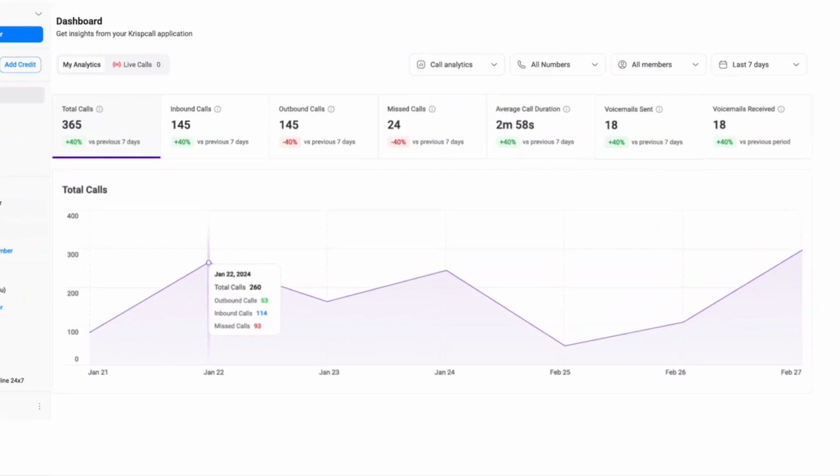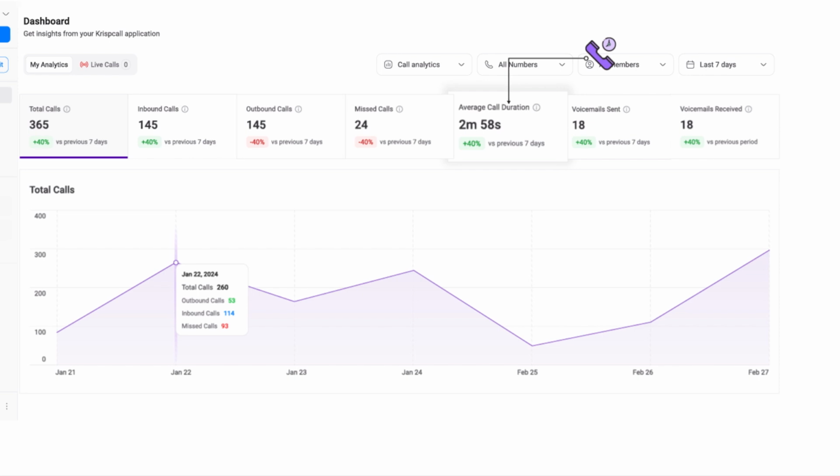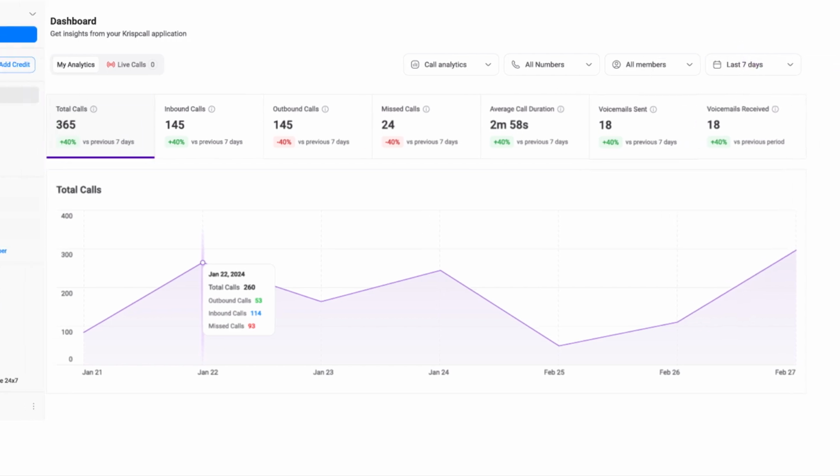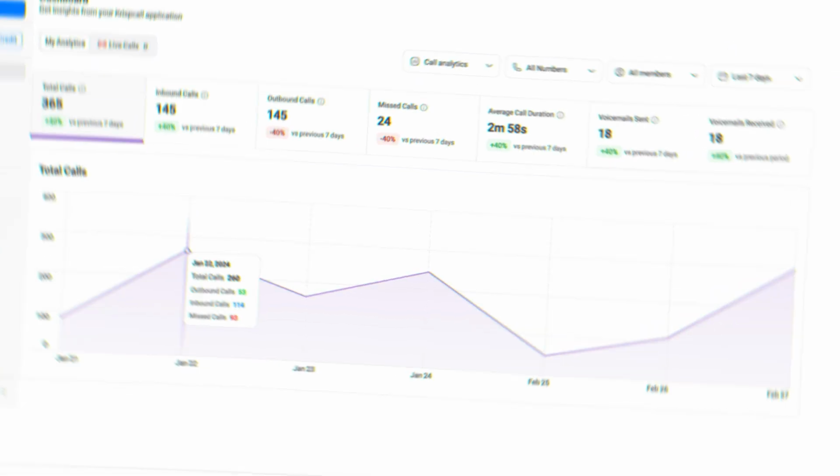In Call Analytics, inbound calls increase with every call your numbers receive. Outbound calls grow as your team makes calls. Missed calls reflect the calls you weren't able to answer. Average call duration shows how long your conversations last. Voicemails received increase when customers leave messages after missed calls. Total calls is the sum of inbound, outbound, and missed calls.